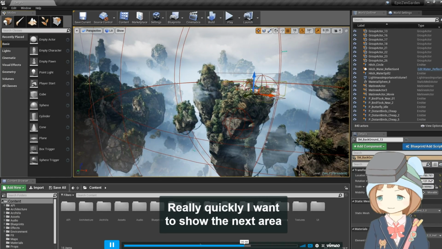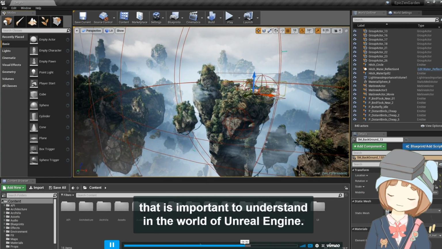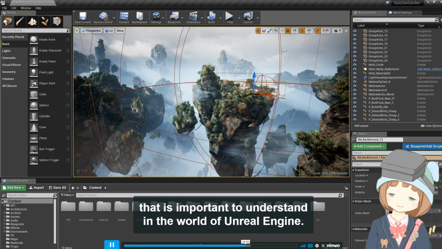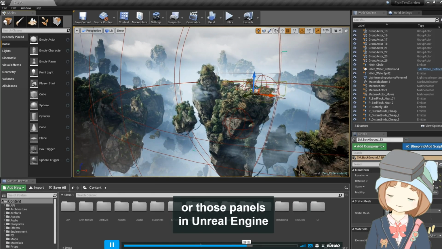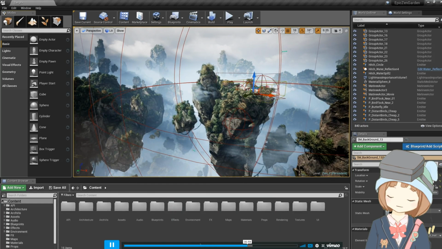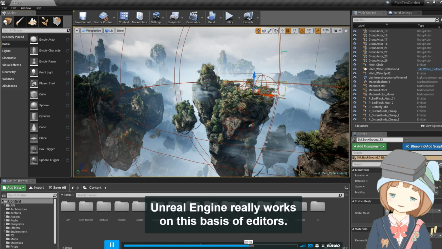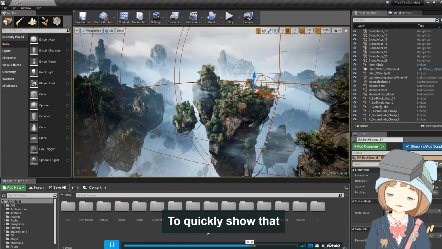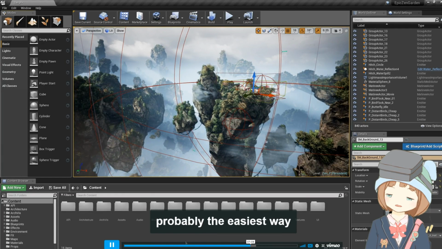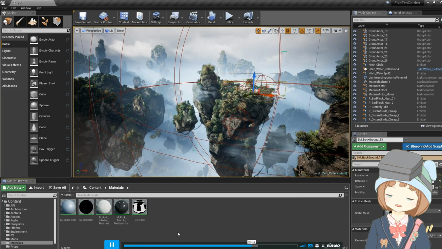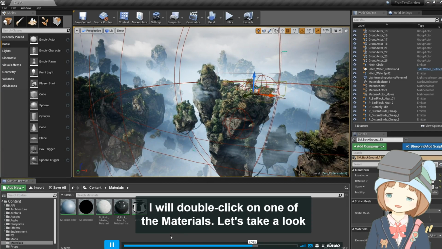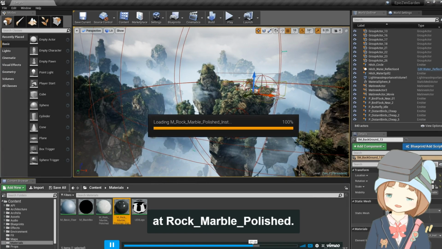Now, really quickly, I want to show the next area here that's important to understand in the world of Unreal Engine. So there's the layout of those panes or those panels in Unreal Engine as to how they compare to Unity. But here's something that's different. Unreal Engine really works on this basis of editors. And to quickly show that, probably the easiest way to do that is to jump into something like maybe materials right now. And if I double click on one of the materials, let's take a look at maybe this rock marble polished here.